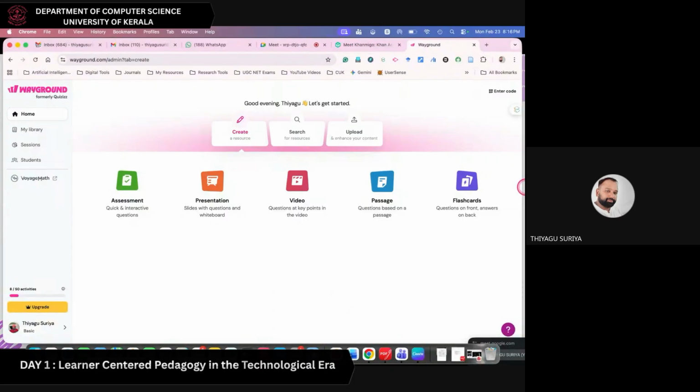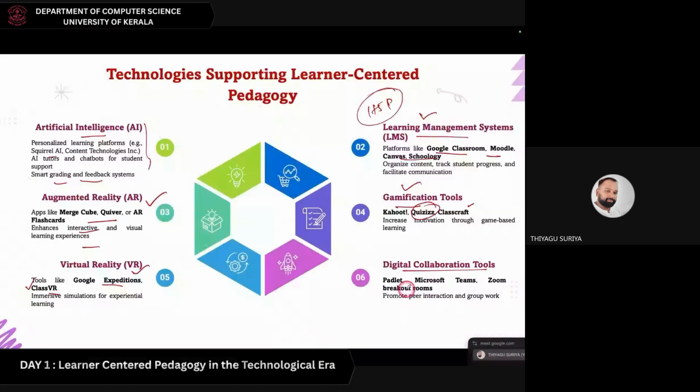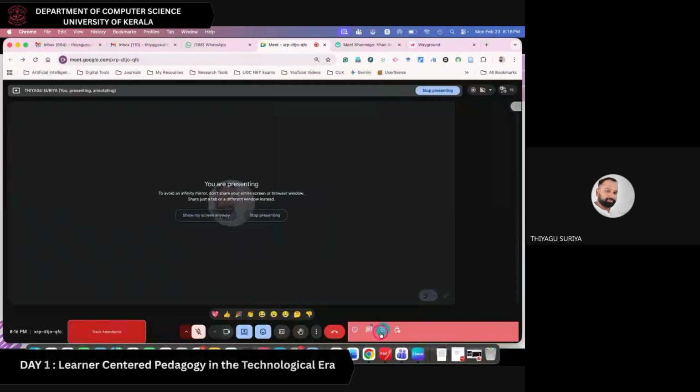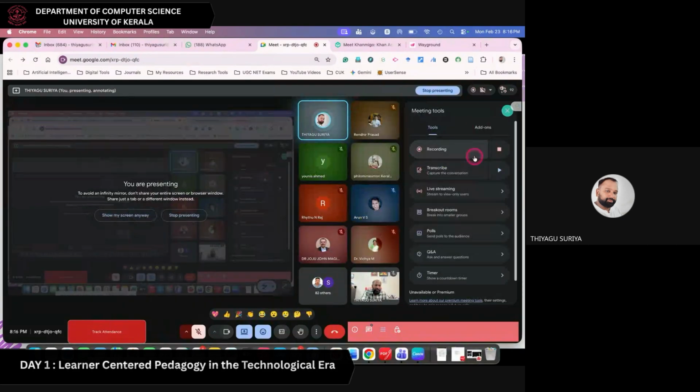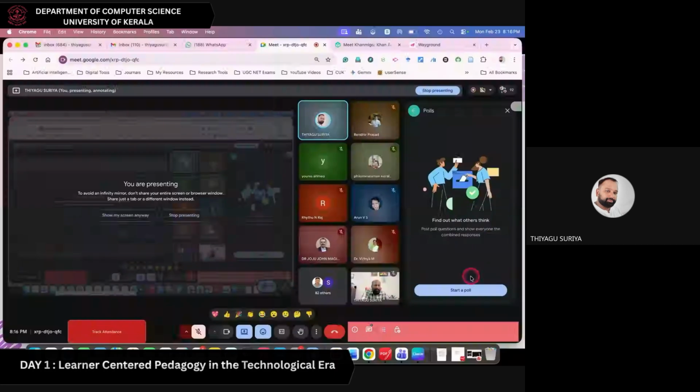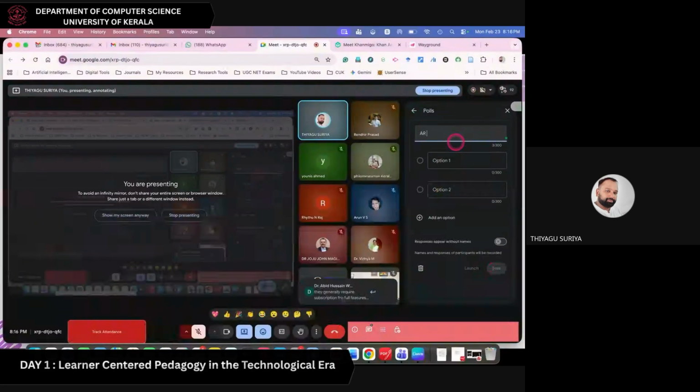Now, the digital collaboration tools: Microsoft Teams, Zoom breakout rooms. Even in Google Meet, we have an option called poll. You can see, I'm just showing this. We have the option called poll session. If I want to ask some question in between, I can start a poll.